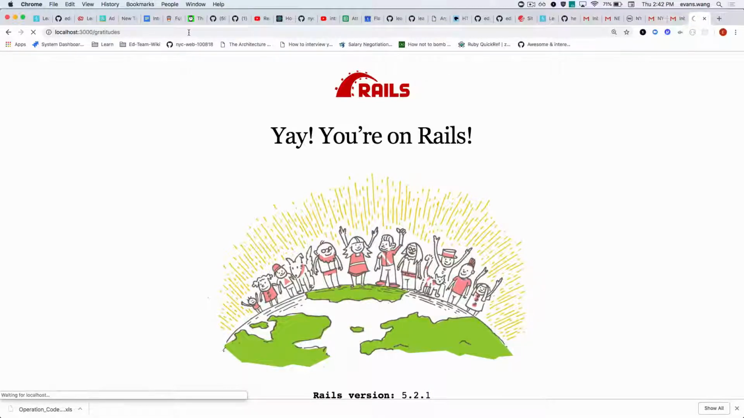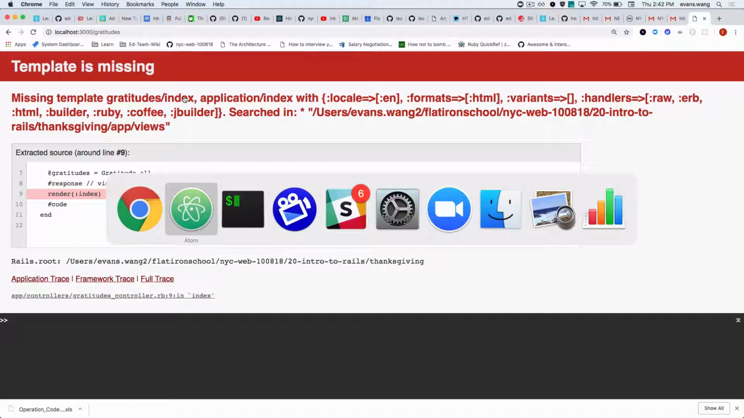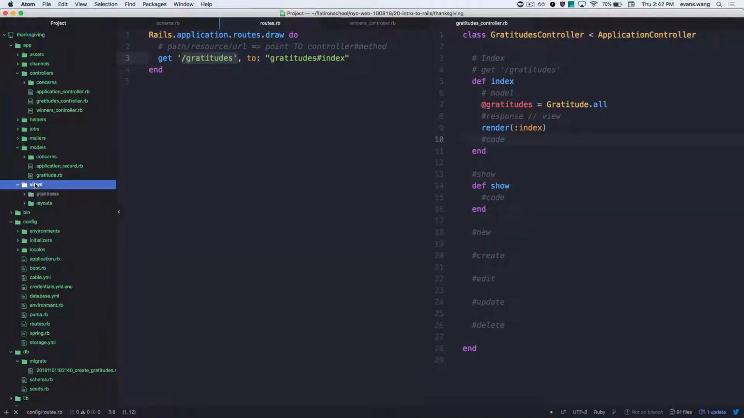So, what do I see? What's this? Okay, so I'm missing some sort of template under a gratitudes folder, looking for something called index. So naturally, I probably need to build in my views a gratitudes folder, which was built for me. Wow, amazing. This was built for me when I did Rails G model or Rails G controller.